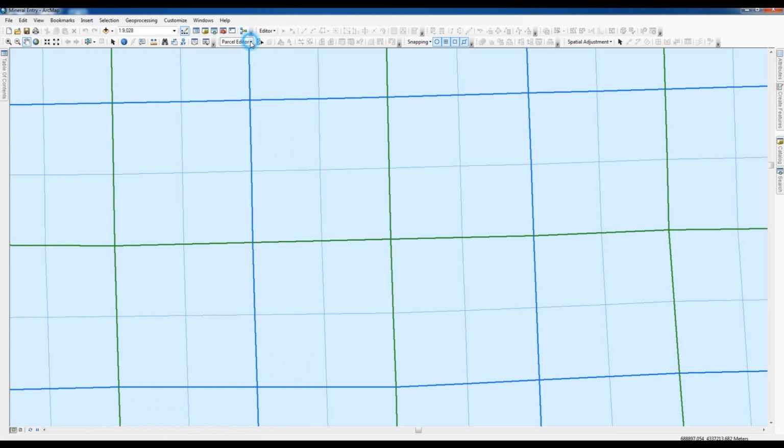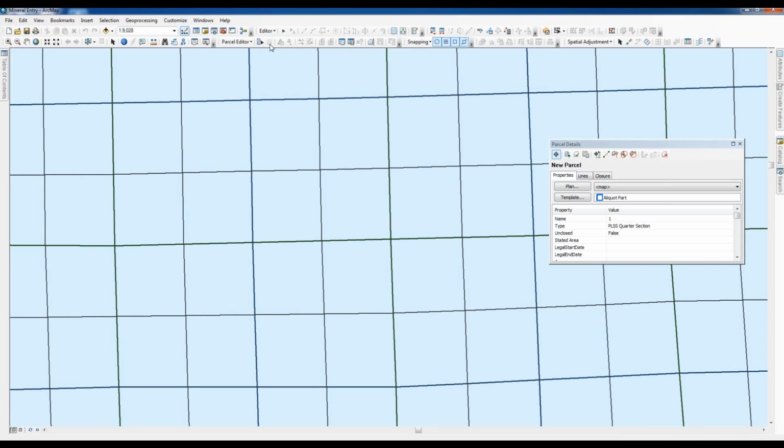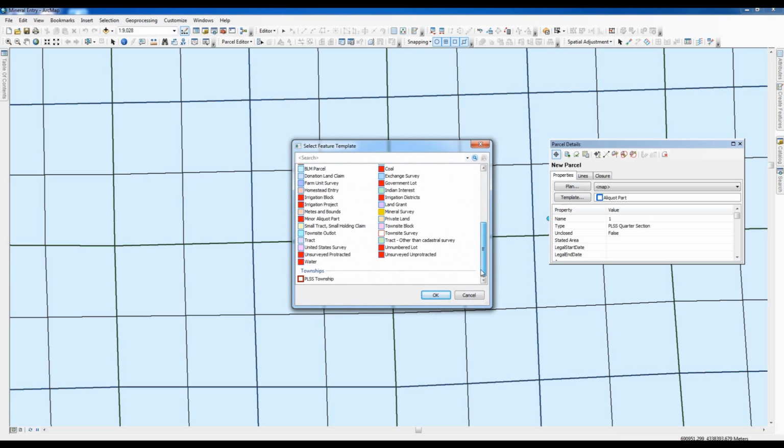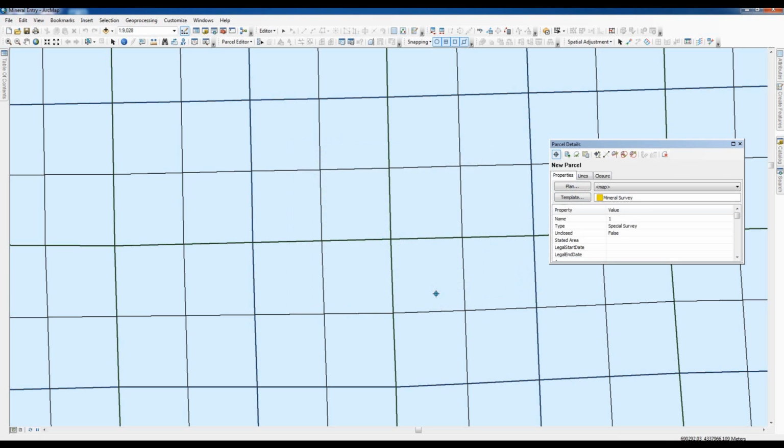Okay, the first thing we want to be sure is that we are in an editing session. Once you start a session, you'll notice all your parcel editing tools light up. We're going to utilize new parcel, which brings up this window. And one of the first things that you may wish to do is verify your template. You want it to be for special surveys, mineral surveys. This sets it up to be in the proper attribute location for your polygons and how they'll display in the parcel fabric.